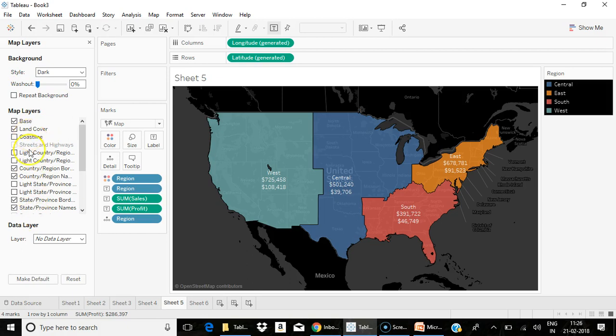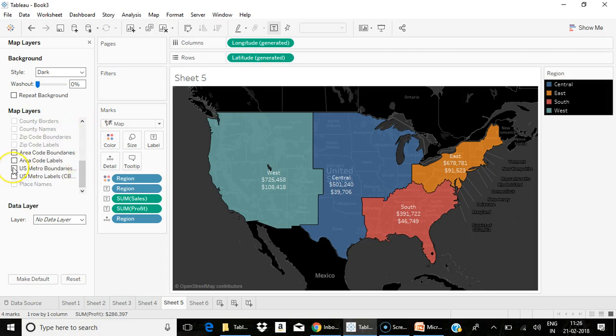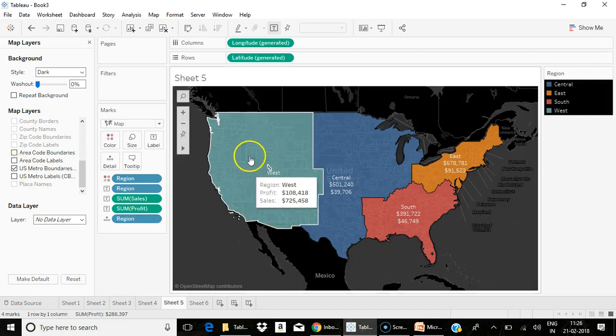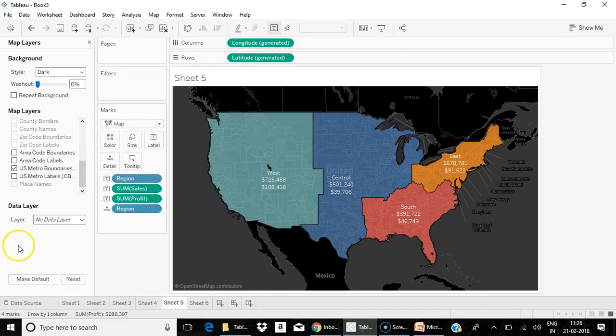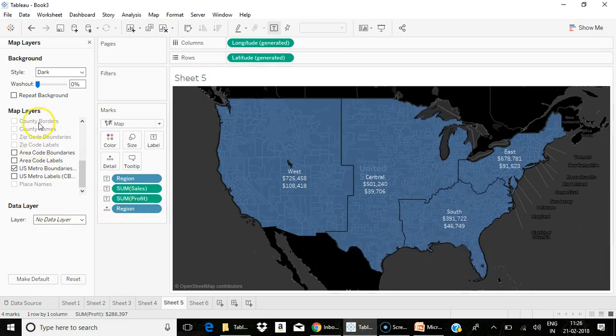And these are the default map layers which are already specified in your maps. In case I want to include coastal line borders, I can include my coastal line borders. So you could see the coastal line borders are there. If I want to include US metro boundaries, I choose US metro boundaries. So metro boundaries are placed. So you could see clearly the metro boundaries. So in map layer you have the different map layers. According to the requirements you choose.